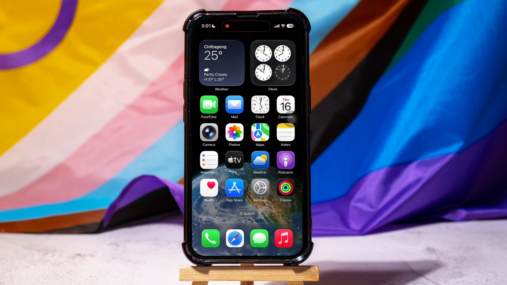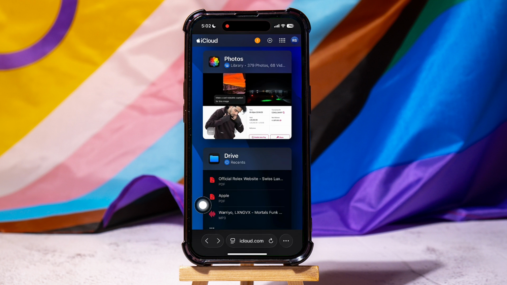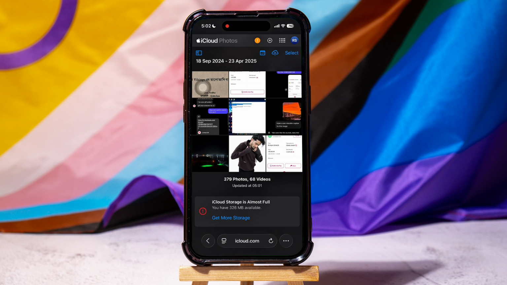How to remove audio from iPhone iCloud video. To get started, first of all go ahead and open up the Safari web browser on your phone. Here, go to the search bar and navigate to iCloud.com. Once logged in, open the Photos app as shown to view your media library.